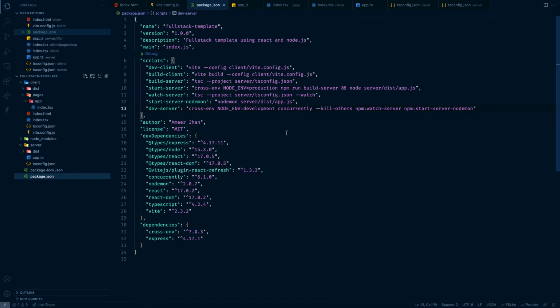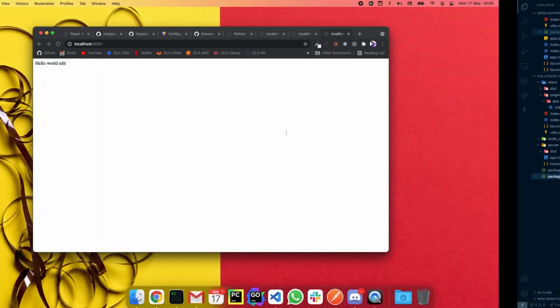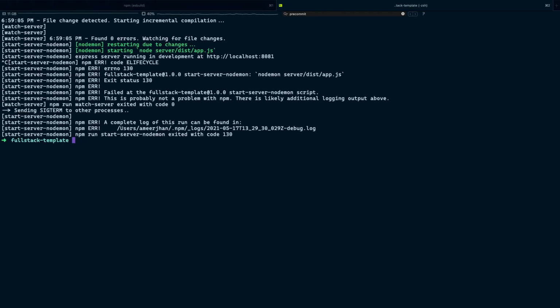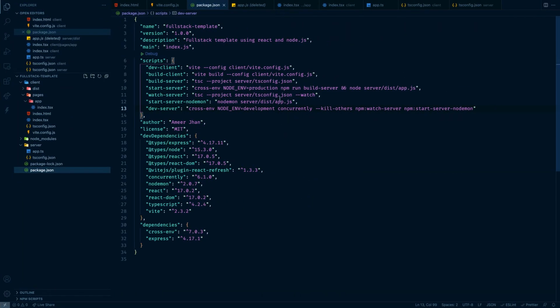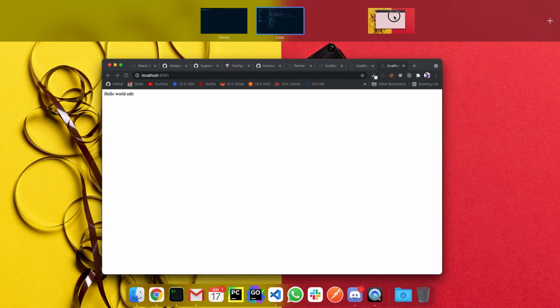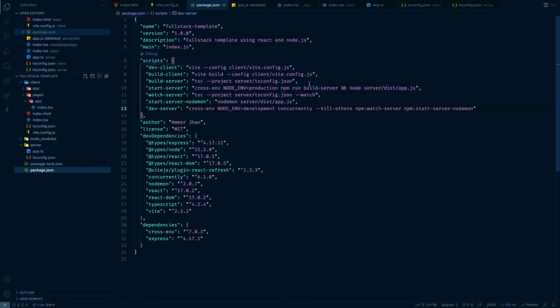Pretty cool. But we still have one small problem with this that I can think of right now. Let's say I stop this and I remove our server/dist, right? So this TypeScript watch, which is gonna transpile into this folder, is gonna take some time, right? And we are starting nodemon in parallel, so nodemon might not be able to find our server/dist/app.js file immediately, so it might error out.